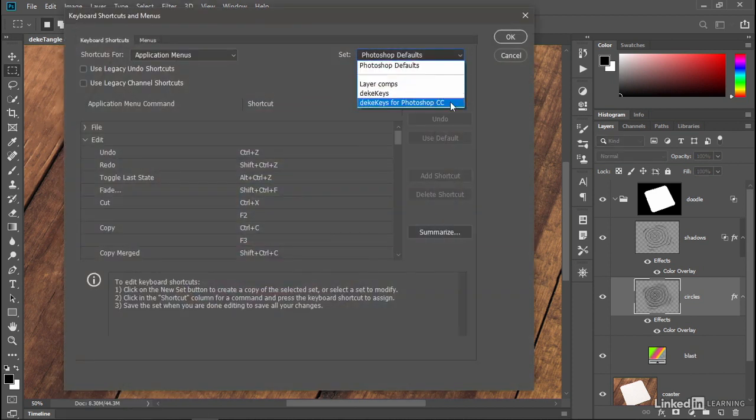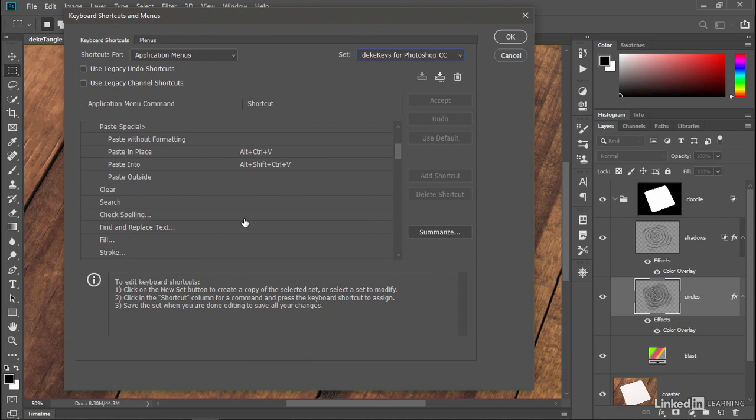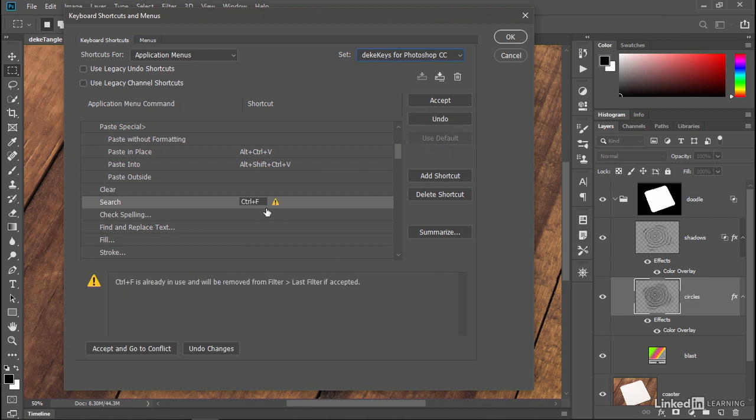And I'm going to switch back to D keys for Photoshop CC. At least that's what I named it. And I'll go ahead and scroll down the list until I find Search. Now let's say you like D keys in general. It's just the search function that bugs you. Then go ahead and select Search and click on this guy, Use Default. And that'll bring you back to Control-F or Command-F on the Mac.